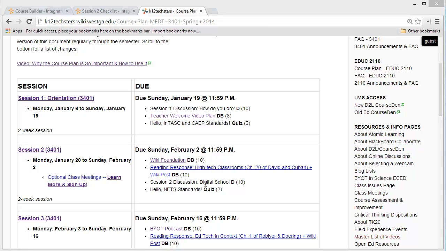Session 2 discussion, the digital school, is taking place. You're going to make 1 initial post in response to the prompt and then 2 follow-up posts by the end of the module. And then there's a Hello Nets Standards quiz, which just means in this module we're looking at the National Educational Technology Standards for teachers and students. I want you to be familiar with them, just roughly familiar, and I want you to bookmark them and intend to skim read them at some point in the near future.